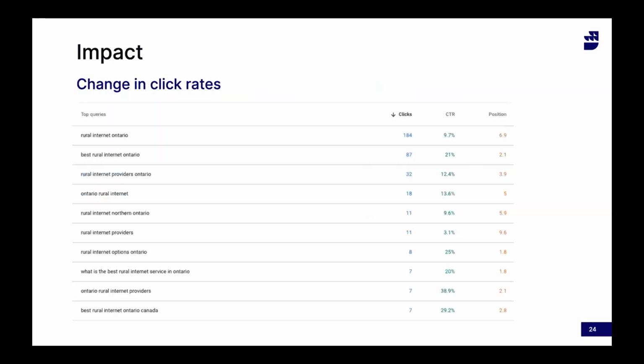Yep. And then it's also impacting click rates. Some of these, it's just crazy to see. Because of the performance change and the page experience score, Google highlights it more. And so you're seeing for some of these keywords click-through rates of 30%, 20%, 15%. It's just amazing to see, right?